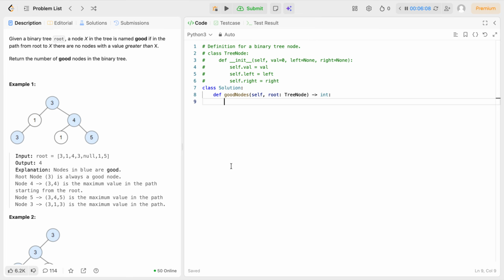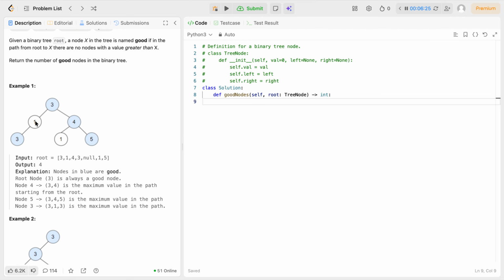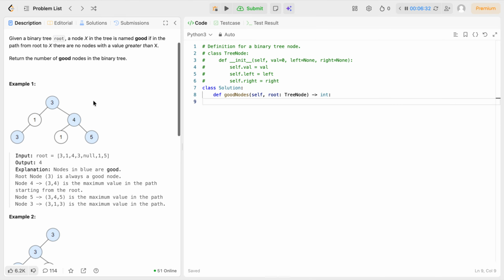How would I do this as a human? Like I'm doing it right now. I'm just starting at 3. I know this is a good node because the path from root to root is always good, by definition. Then I go into left and right. The left one, I know that 1 is not greater than or equal to 3, so this is not a valid path. I'm also keeping track of the valid paths. So the output at this point is 1, and then I also check 4.